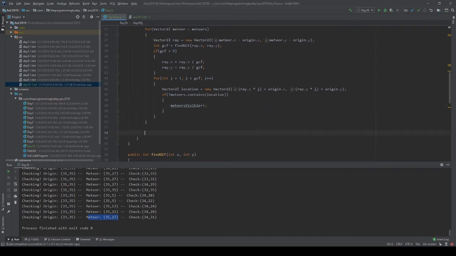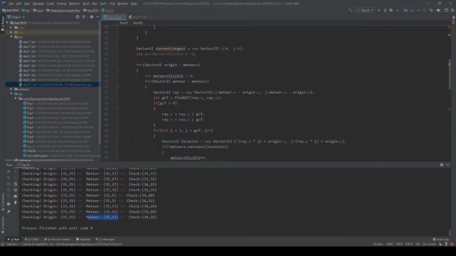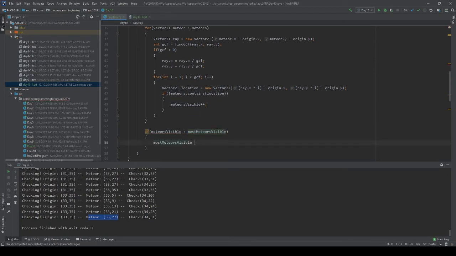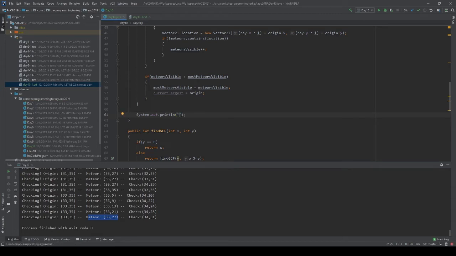And lastly, we will check to see if our number of meteors visible is greater than largest or current largest. If it's greater than that, we set them equal, and we also set current largest equal to our origin. In which case, at the very end, we will do a system out print line, part 1, and we will output, I think it just asked for the number. Or what does it ask for? Yeah, just the max number, but I'll do both. So I'll do part 1 there, and then at that location, it can see this many meteors.